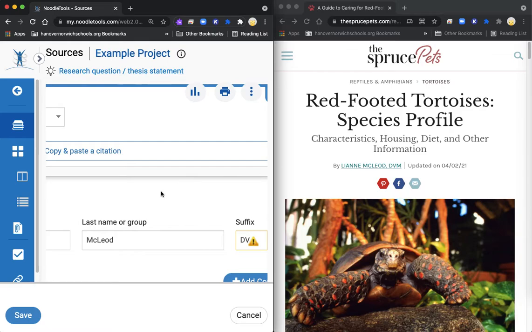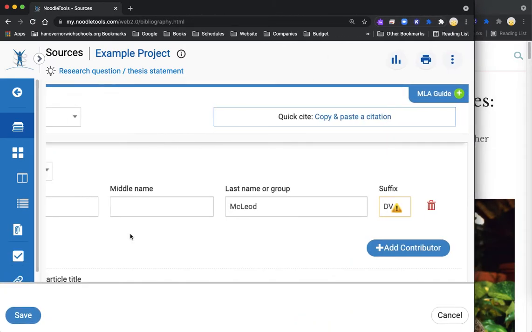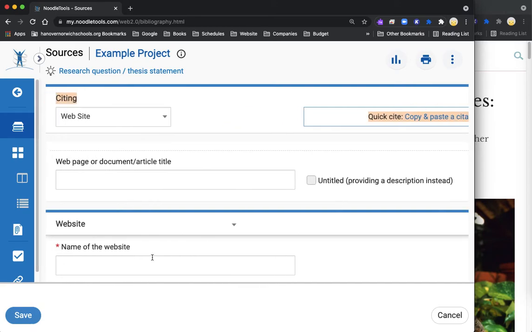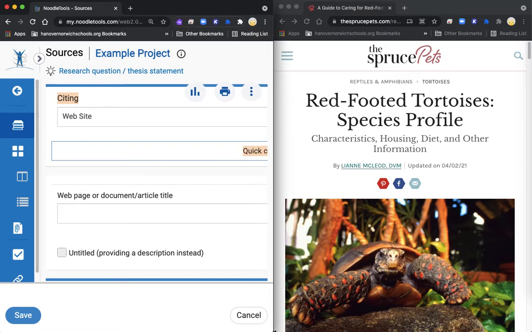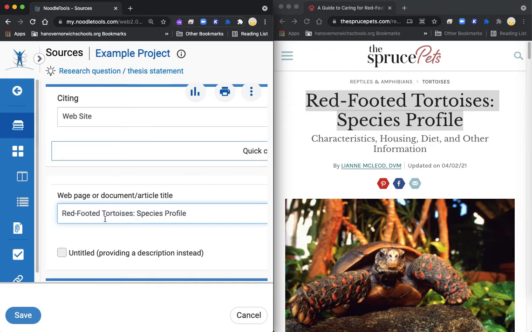All right, so I'm having trouble getting to the place I need to be. So I'm going to open this up a little bit more. Okay, I don't know why it's frozen here. There we go. Okay, so the next thing that it asks for is the web page or document article title. Now, this one is the one that can be a little bit confusing. The title of the article itself is right here. So it's the red-footed tortoise special profile. So I'm going to copy and paste that.